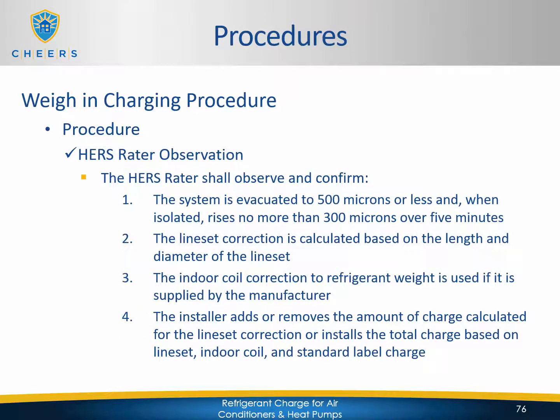So when the HERS rater is actually verifying the weigh-in charge, the HERS rater shall observe and confirm that the system is evacuated to 500 microns or less, and when isolated, rises no more than 300 microns over 5 minutes. That the line set correction is calculated based on the length and diameter of the line set. That the indoor coil correction to refrigerant weight is used if it is supplied by the manufacturer. That the installer adds or removes the amount of charge calculated for the line set correction or installs the total charge based on the line set, indoor coil, and standard label charge.